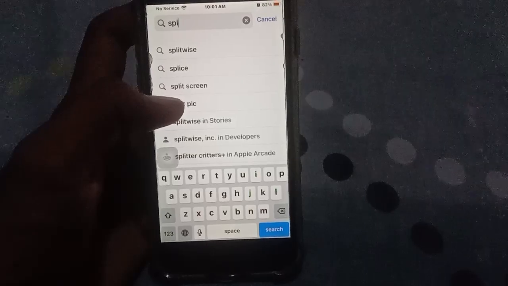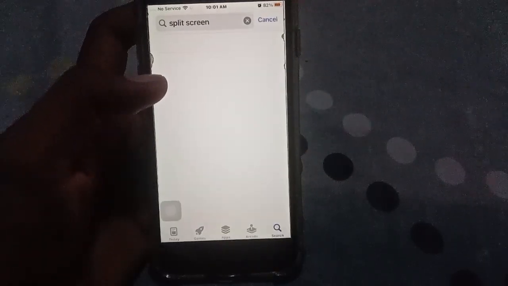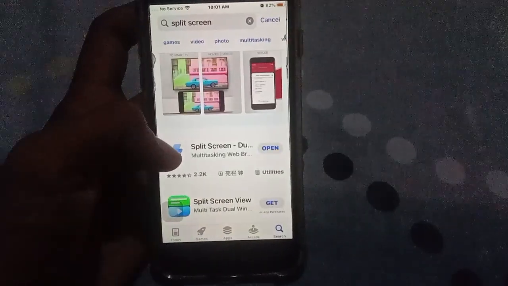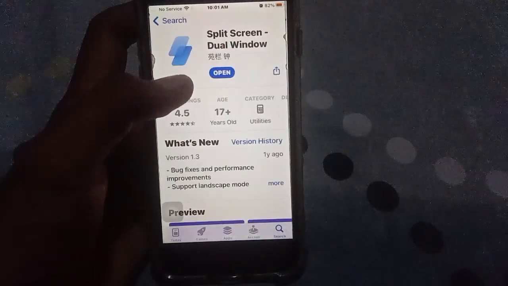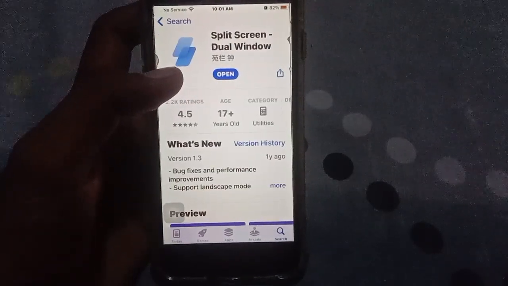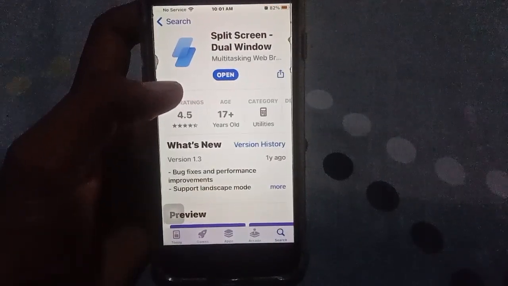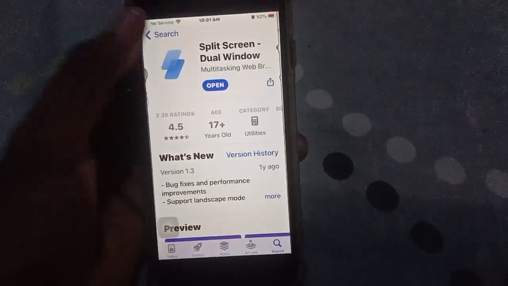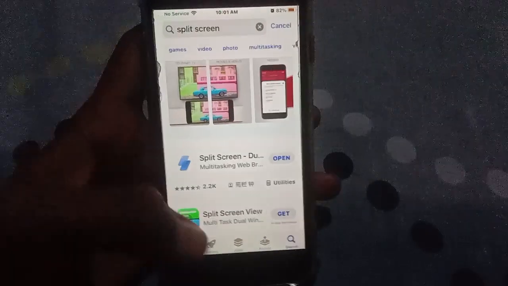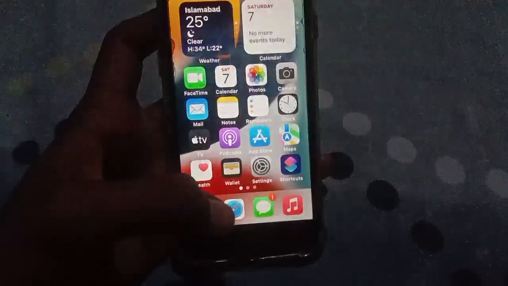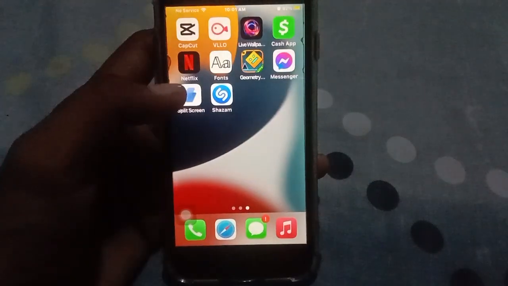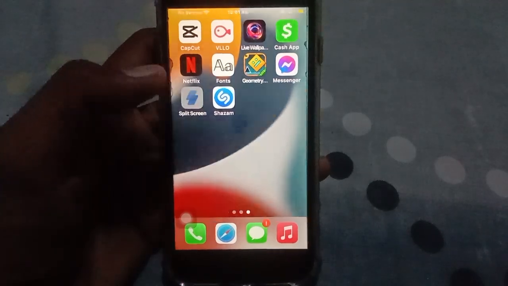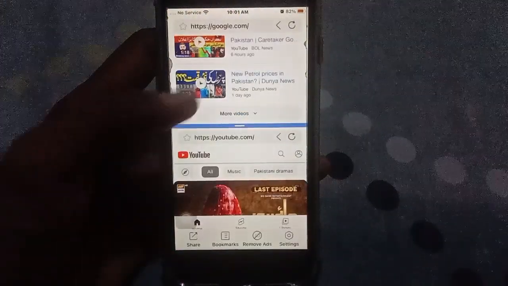The third option is Split Screen, then click here. So this is the first app, split screen. You download it from the App Store on your iPhone. Then you download it from here. Then you open it on your iPhone. So you click, then it opens.